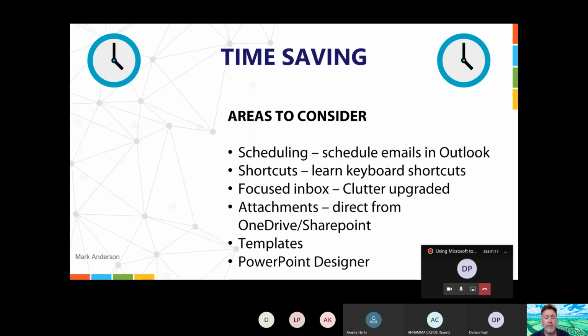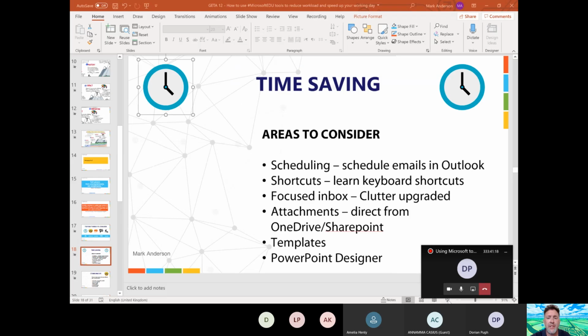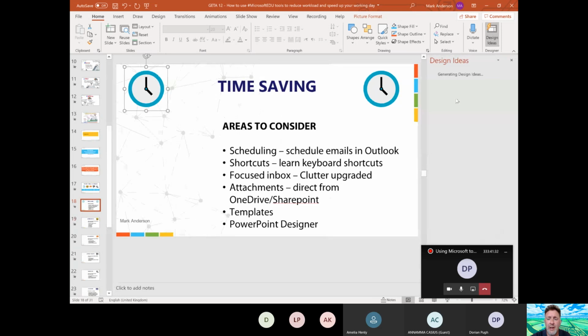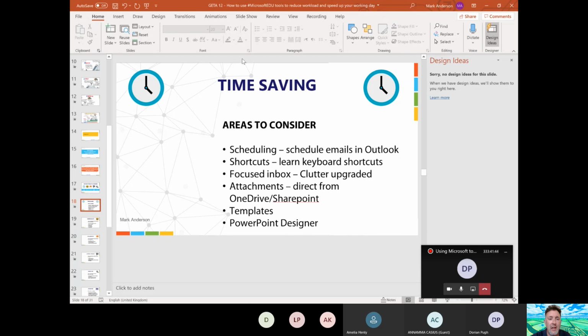Speaking of PowerPoint, if I just jump out of here again for a second, the Designer tool is really easy to use and very simple to find. Just on the right-hand side here, go on to Design Ideas, and it will do a little bit of thinking in the background. This one's already quite busy and has a good layout, so it's not giving me any design ideas, but please do check out the design ideas here, because normally it gives you fantastic time-saving ways to improve what you're trying to do with your slides in PowerPoint.